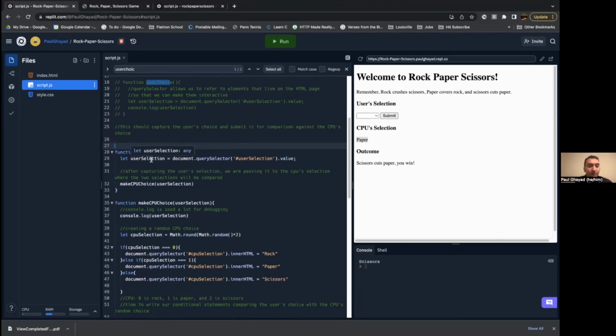It declares user selection. It captures the user selection as the value of what is selected from this dropdown. So querySelector, user selection. The element with the ID of user selection is, remember, the select tag. And we're selecting the value, dot value, of it. So either rock, paper, or scissors. We're capturing that, and then we're passing that to another function called make CPU choice.